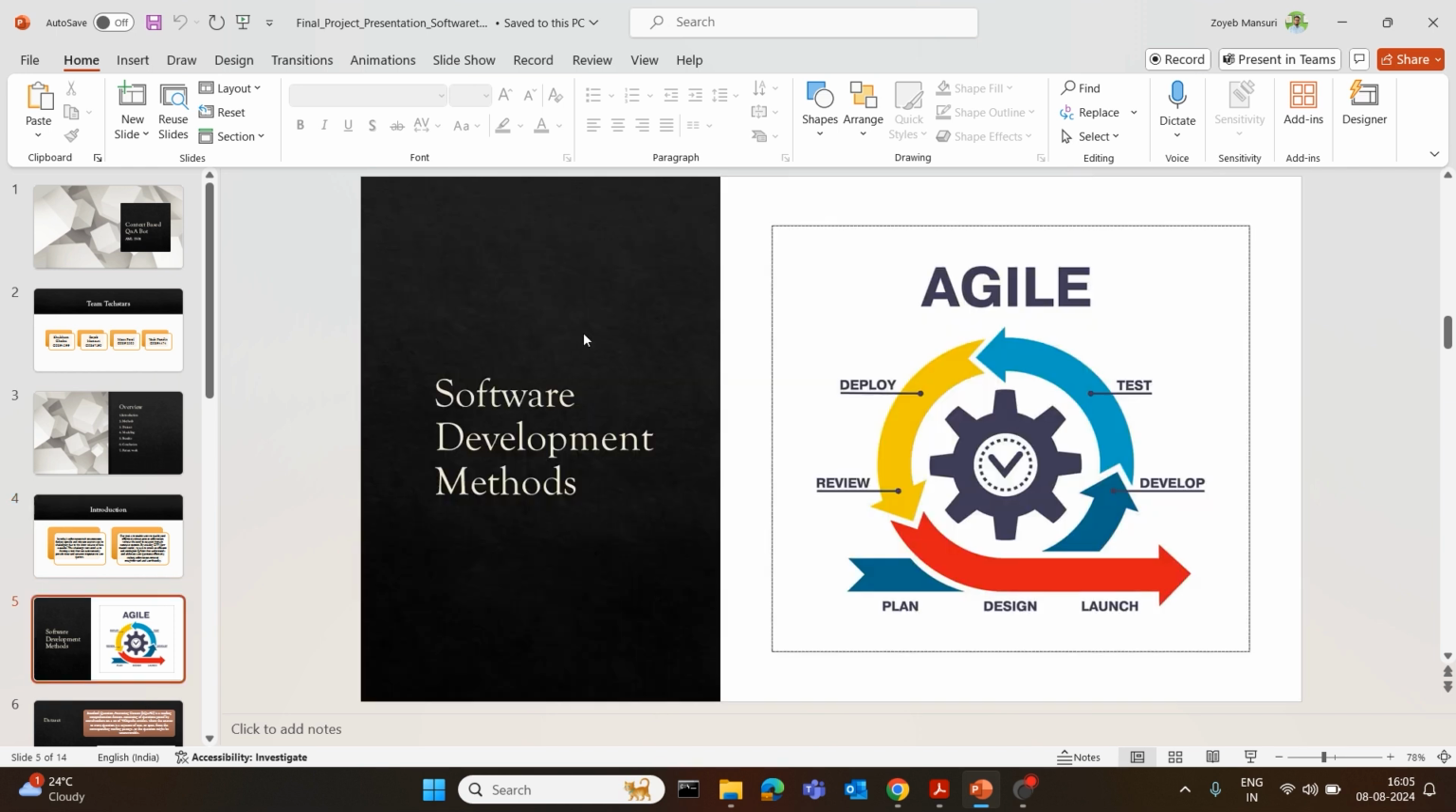For software development methods, we have used Agile. Agile is an iterative process which helps us develop our machine learning model. First of all, in the plan phase we collect the information for the models, like how we want to execute it. Then we design the model, develop the model, test it, then deploy it and review the model. After each and every iteration we'll be able to launch our model with the SDLC. So it helps us in the iterative development of our model.